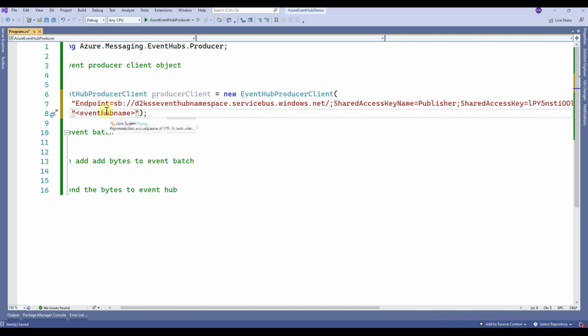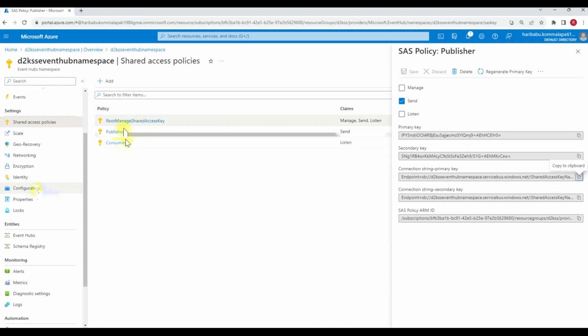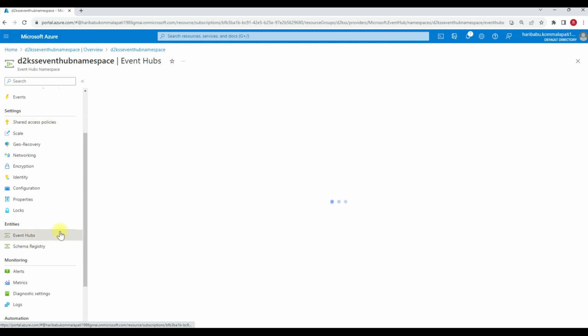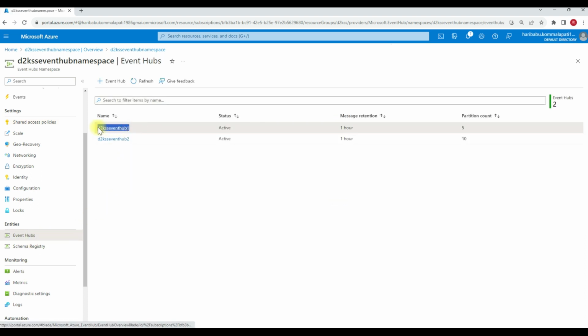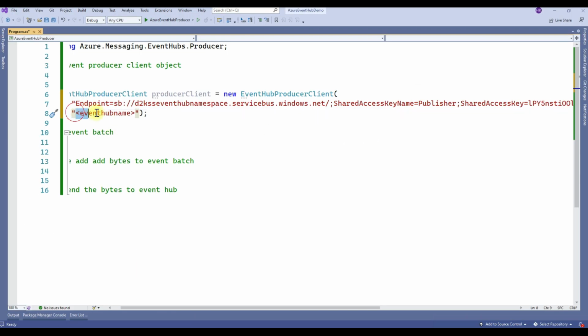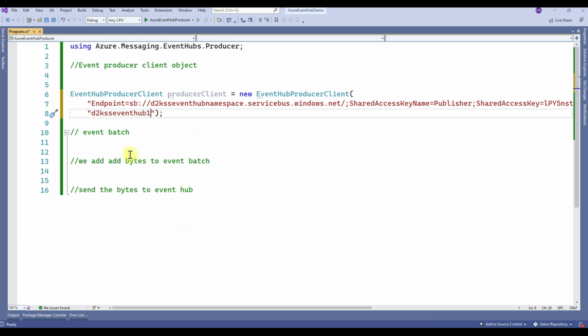So this is the connection string to drop the messages at the Event Hub. We want to specify which Event Hub we want to drop these bytes of memory. I want to drop into this Event Hubs 1, so I'll replace this parameter value with Events Hub 1. Perfect. So now the producer client has been initiated.